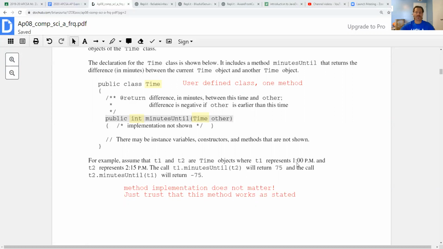So if you gave it 1 p.m. and 2:15 p.m., and again, we don't care how those times are created, how they put p.m. in there, how they distinguish between hours and minutes. I don't care. But if you gave me two time objects and I handed them to this method, it would come back as 75. If I gave it 10:30 a.m. and 2:15 p.m., that's going to give me 90 plus 75, 165. I don't know how it's going to do it.